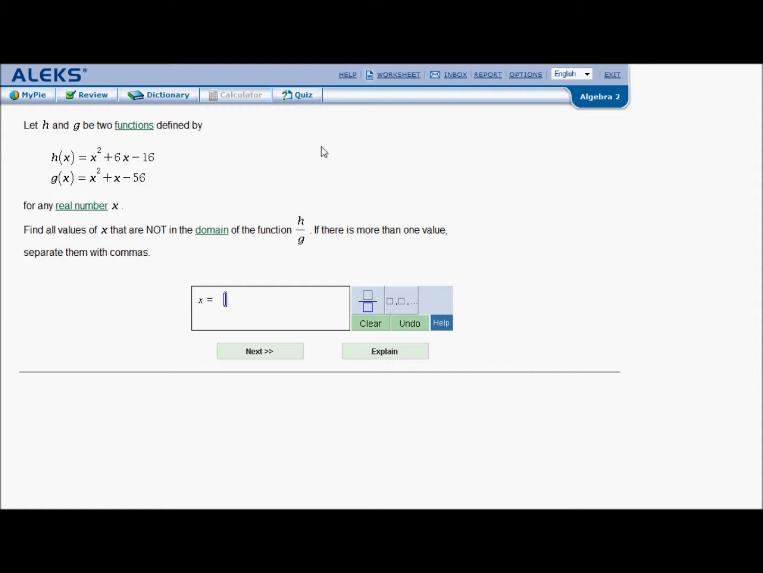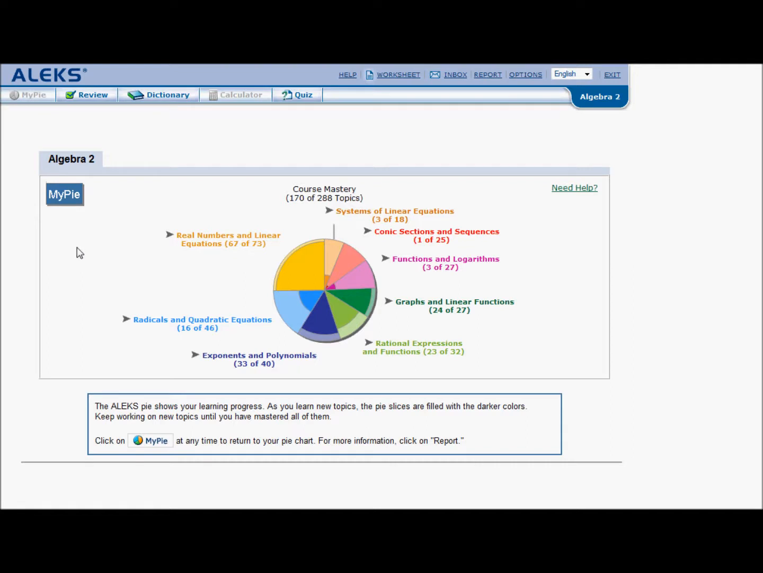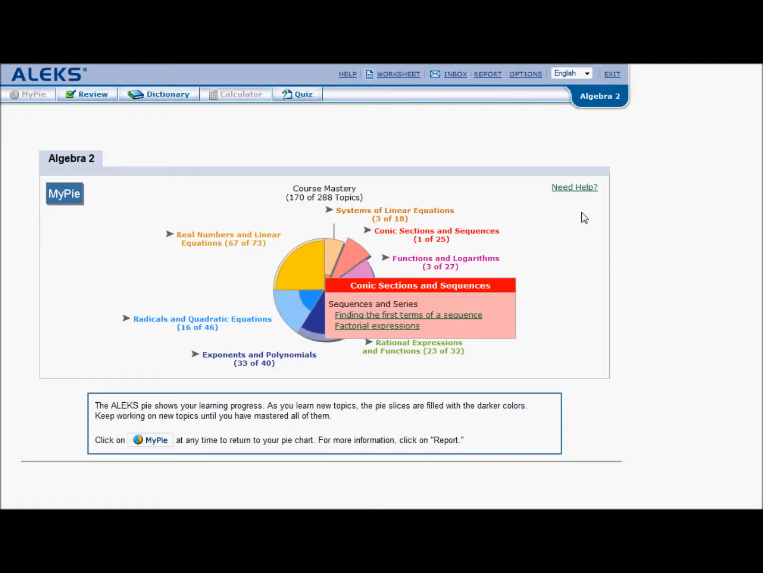If at any time you'd like to go back to your pie, all you have to do is click in the upper left hand corner, and it will bring you back to your home screen. If you would like more information, you can click on the Report button on the top of the screen.